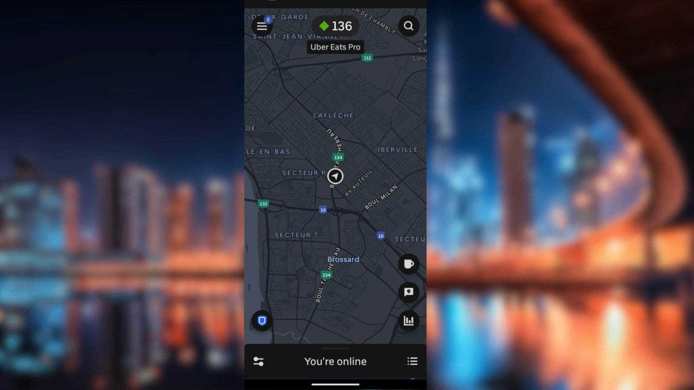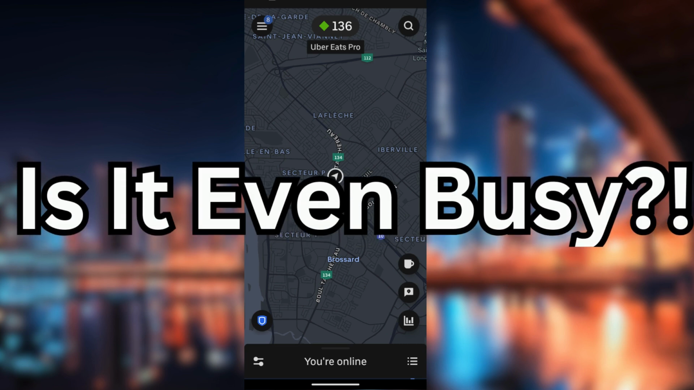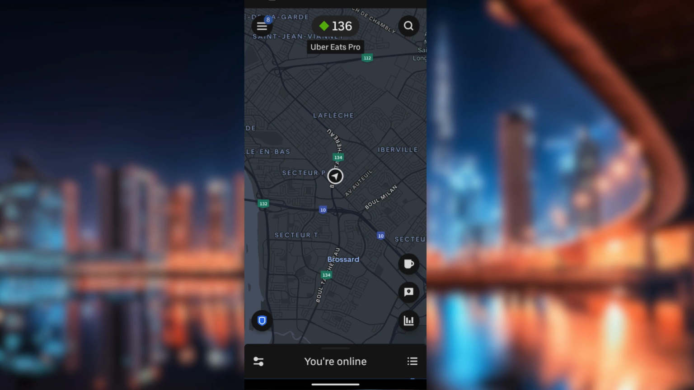So you decided to go out and do some Uber Eats deliveries, but you're wondering to yourself, is it even busy? Well, if that's the case, I'll be happy to show you how to verify if it's busy in your markets as an Uber Eats delivery driver.